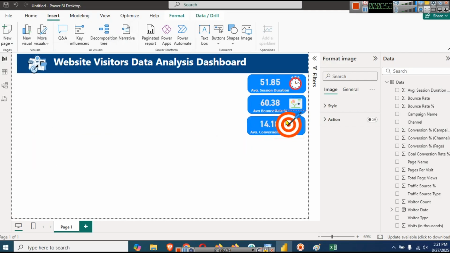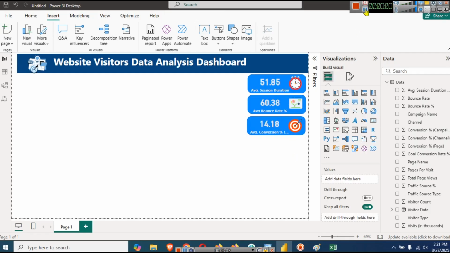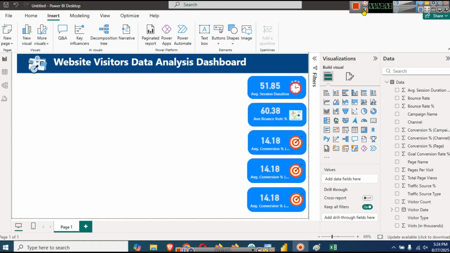So a goal or target, whatever you want to call it. We are using this icon. Now you can see I have just increased the height of these KPIs and created 5 of them to fit the overall height of my chart or canvas properly. And after this, I'm going to change these values one by one.